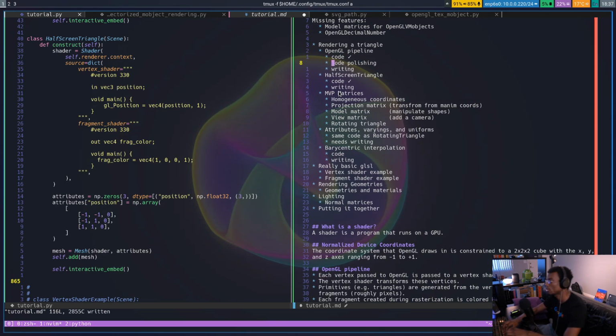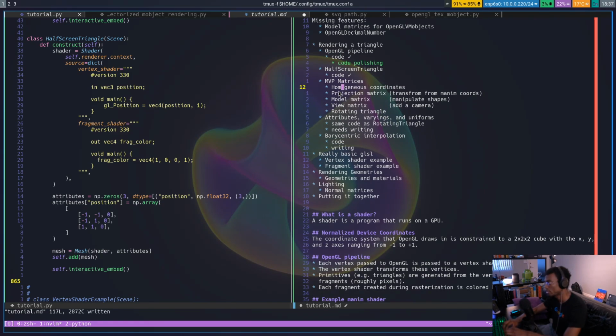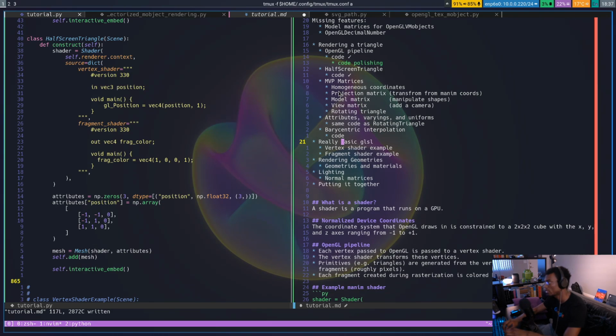So I put here, I'll have a check on code and then code polishing. And then basically everything needs writing right now. So I'll just take that off.